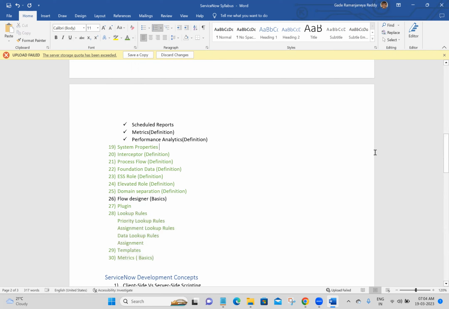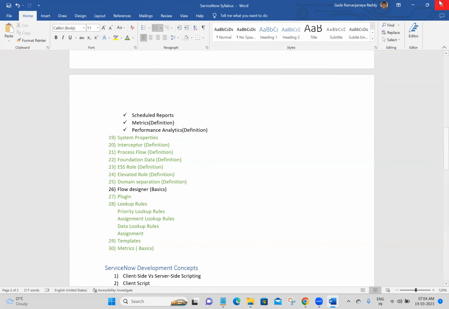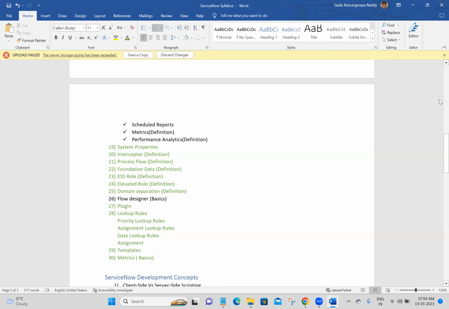Okay, so we have time. Now I'm going to go for the flow designer definitions. We have many definitions with flow designer. Now I'm going to the flow designer definitions, and maybe in tomorrow's class I will explain one flow designer example. Okay. I'm closing it.